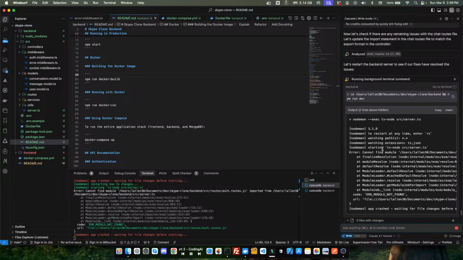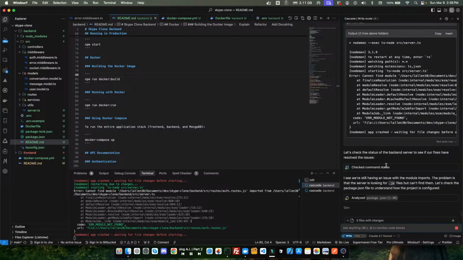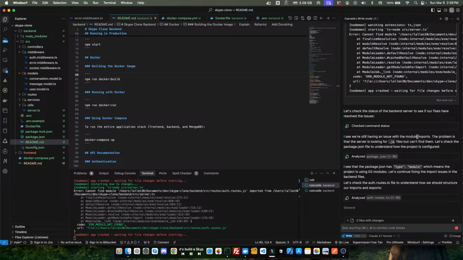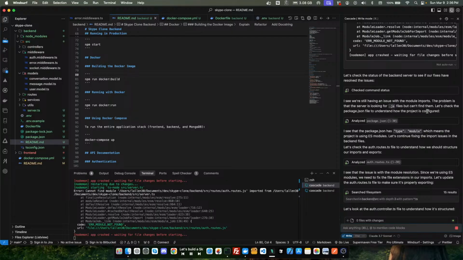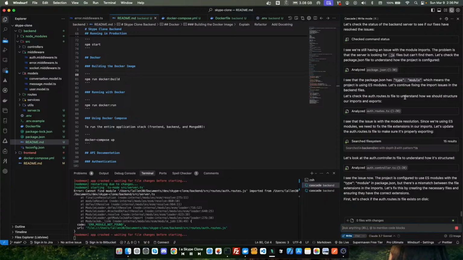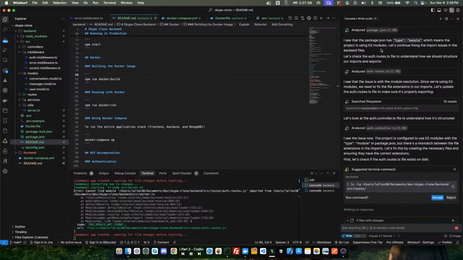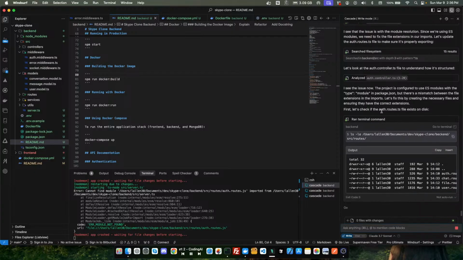Okay, still getting an error. Can't find that. Okay, so that's the backend. Resolve our issues. I see we're still having issues with the modules import. Problem with the server looking for JS. Okay, see the package module, which means the project is using ES modules. Let's continue to fix the import. Okay, so accept that, let it list it.